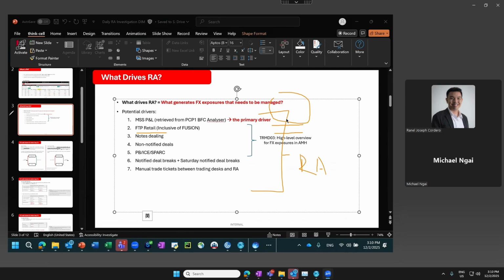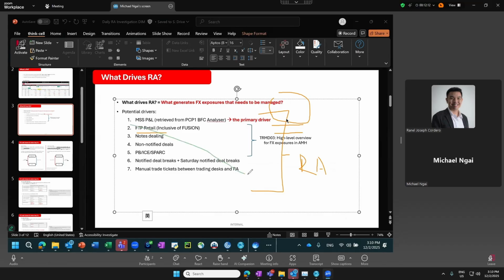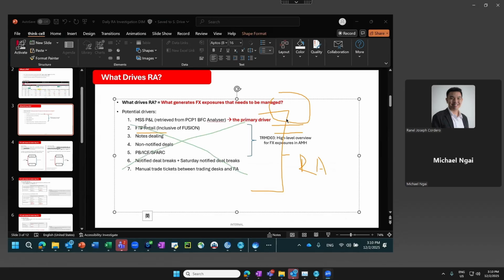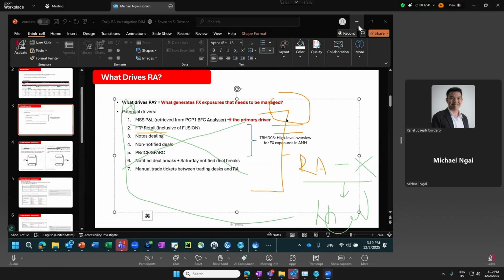But now after excluding these, we minus this one. So this will be the new RA movement. So the new RA movement should be only attributed by the MSS P&L without auto buy-in. But if it's not the case, then that means there are other stuff that we need to look at.